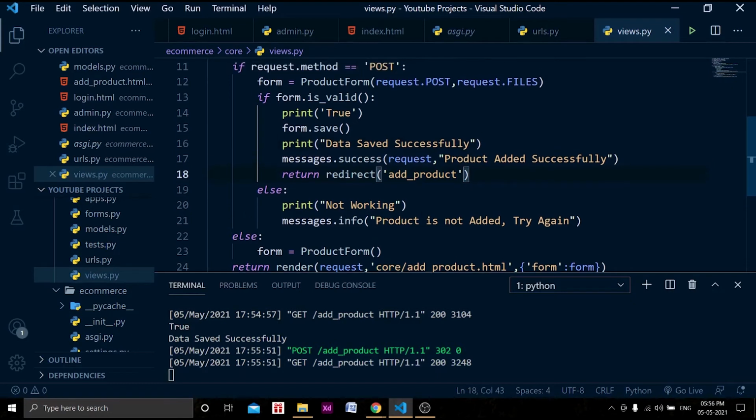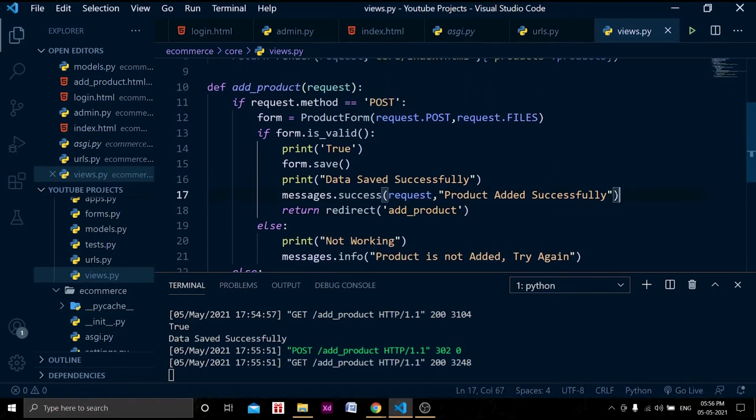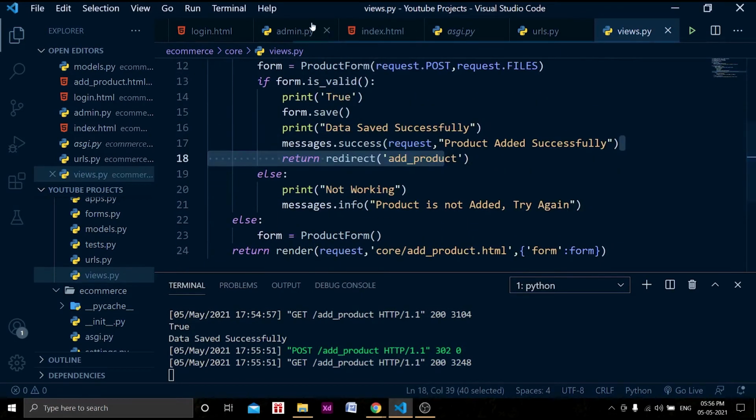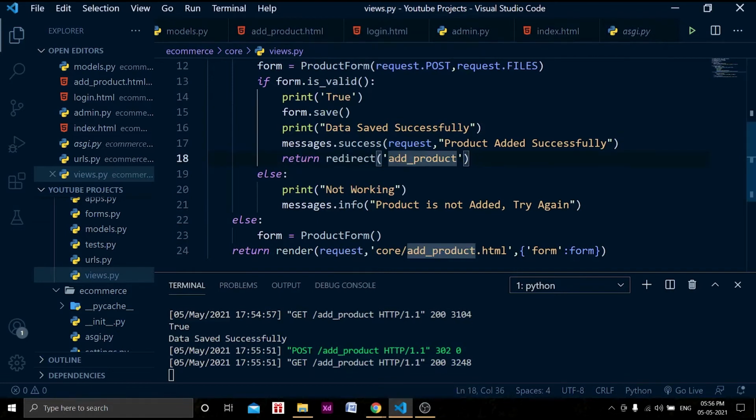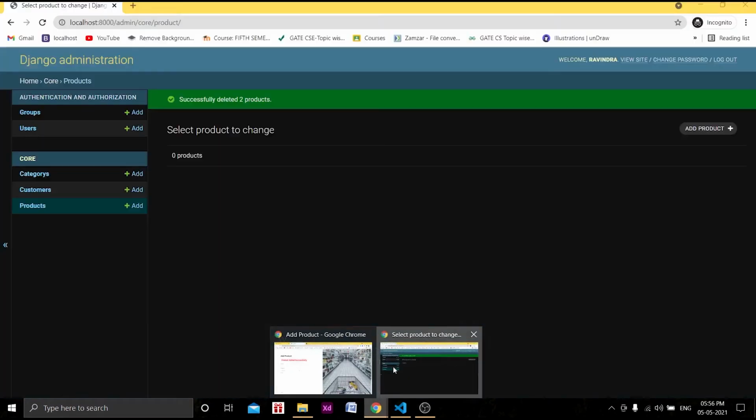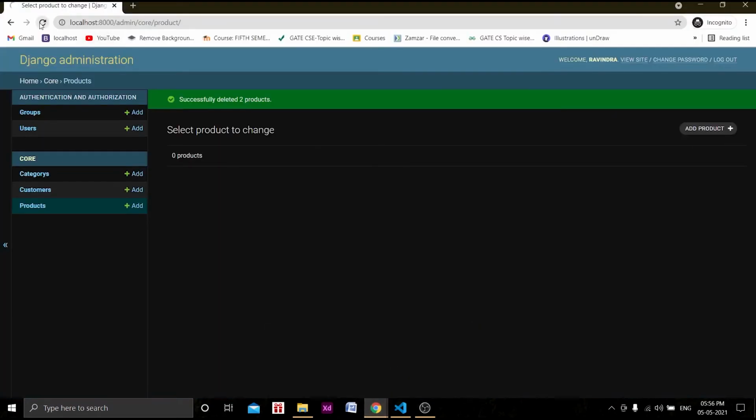Okay, so when message equals success, it shows "product added successfully." The message was there in the product page also, because we were not redirecting to the home page. That's why it was showing the message on the add product page. So let's redirect to the home page. Now let's again see whether the product is added or not.